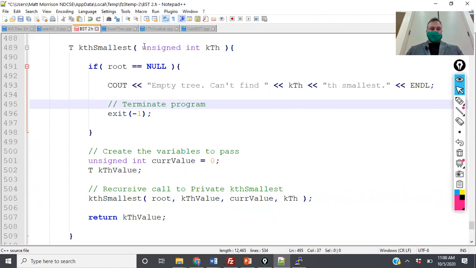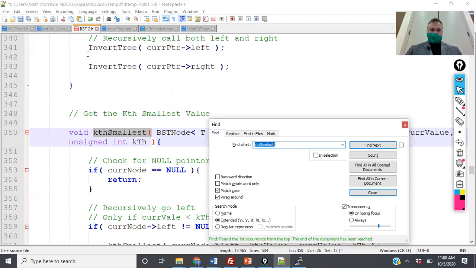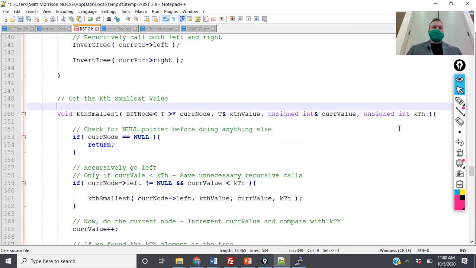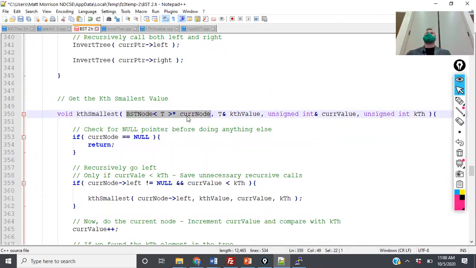All right, so now I'm going to go find the private method. So here's the private one. And in the private method, I have the BST current node. And here I'm just passing a copy of that pointer because I have no intention of making any changes. I have no need to call by reference. But what I have called by reference are kth value and unsigned current value.